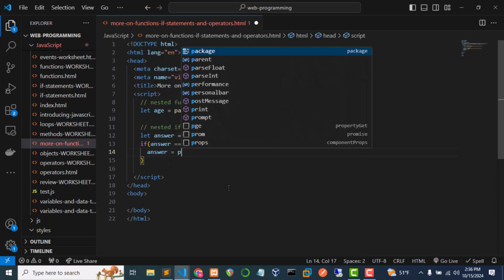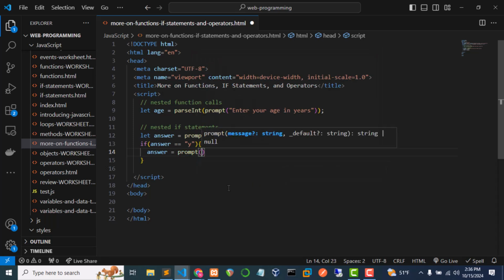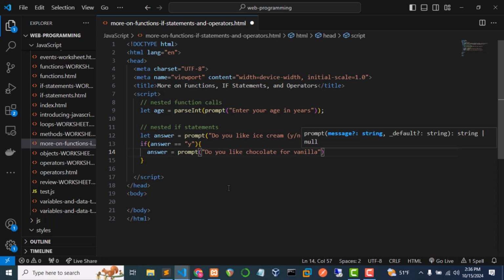Answer equals prompt. We're going to prompt again here, and then we'll say, do you like chocolate or vanilla? What we really want them to enter is either a C or a V, so in parentheses here, I'm going to put C/V. And again, you'll see that a lot. Then I'm going to put a semicolon there, even though that's not required.